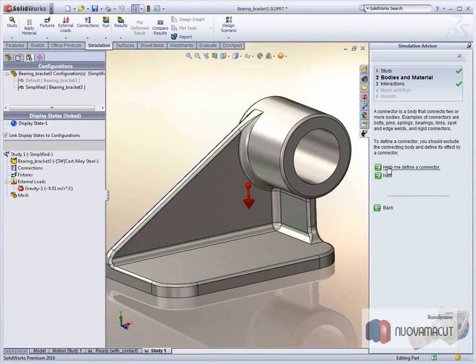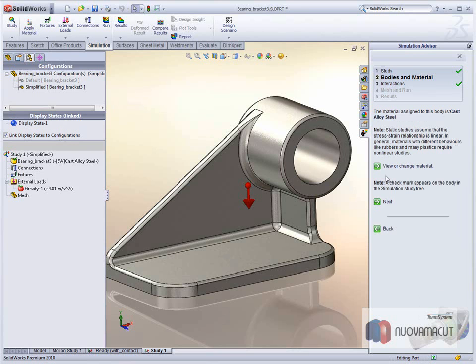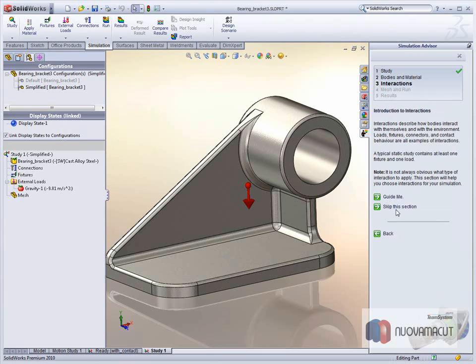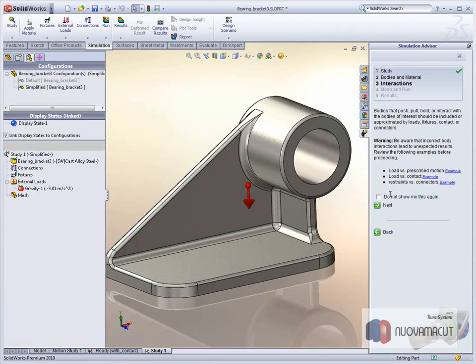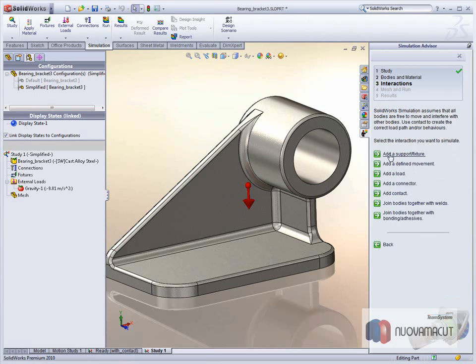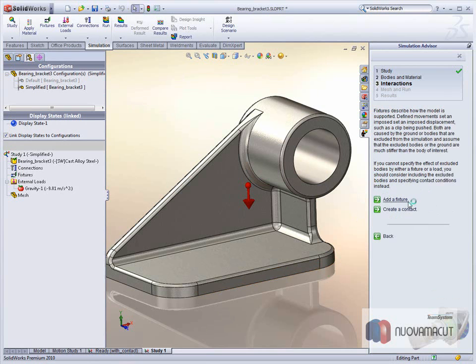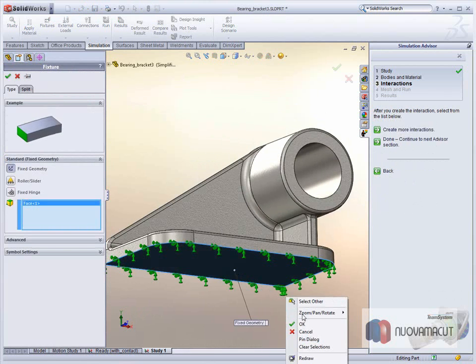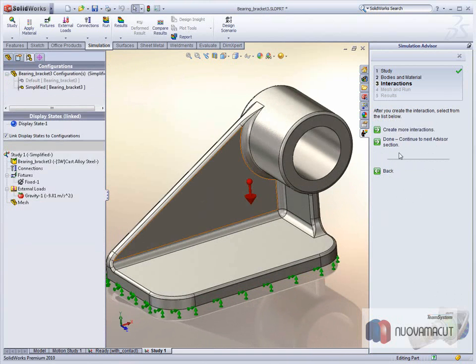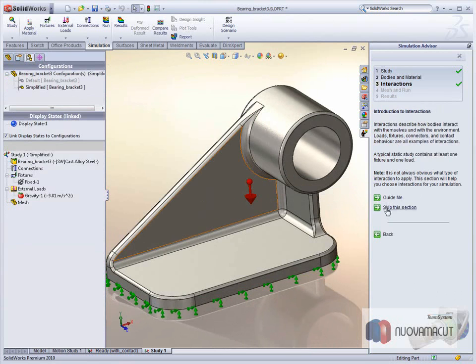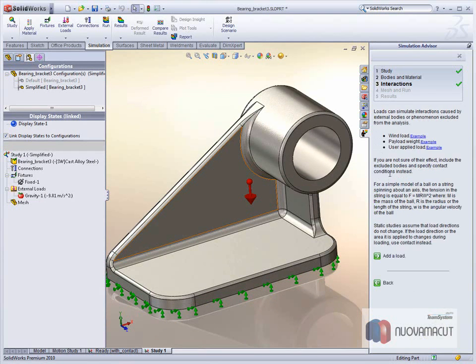There's a lot of information there about helping to define connectors as well. We don't have any, so I'm just going to skip that section. We don't have any material changes to worry about, so we won't worry about that. Then we get our introduction to interactions. So we can go in here and, like before, we can have a lot of information about contacts and all those other aspects. We're not going to worry about that in this instance. We're just going to straight in and add some support fixtures. And again, it launches all the dialogues for you, so it takes away that effort of having to know where to get information. We want to create more interactions, and we'll add a load.